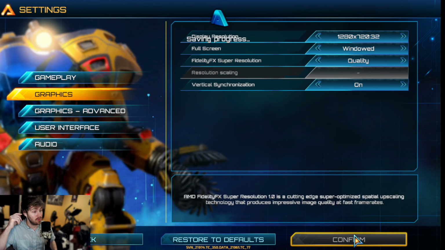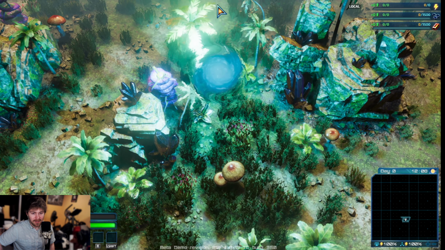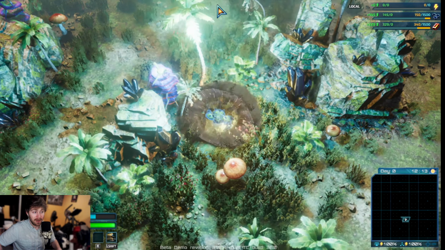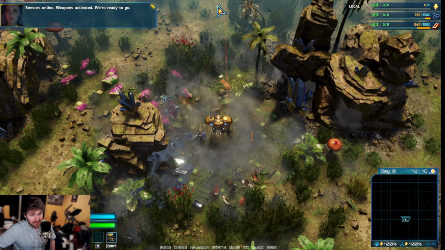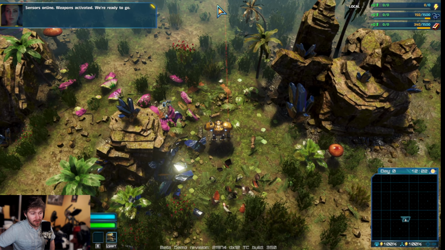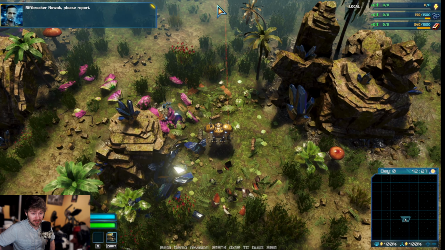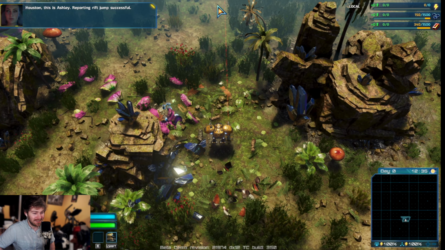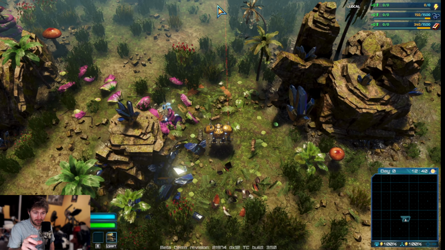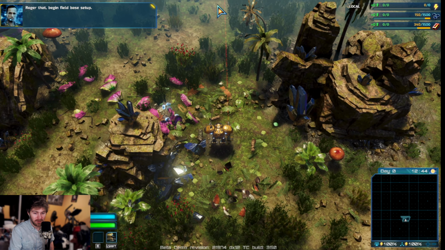So now let's hop into the quality mode. All right, so this is quality, and compared to ultra quality, I honestly don't notice much difference, but it does seem a lot more flickery, if that makes sense to you guys. Look around the robot's legs, the grass shards around there are a little bit more flickery as well.